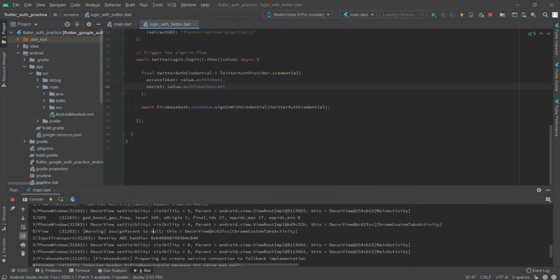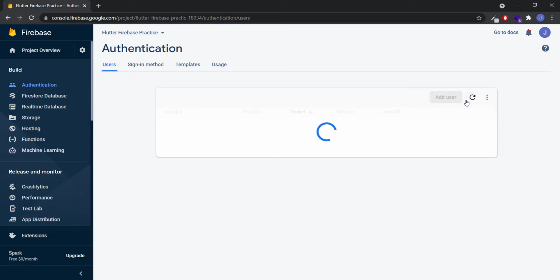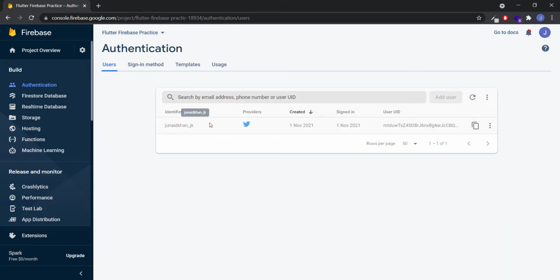Okay, so as you can see in the background, a unique ID is generated. Let me show you that on Firebase. As you can see, we are signed in with the Twitter provider in our Firebase. So you can use this method to provide users a functionality where they can use their Twitter account to sign in to your app. So without wasting time, let's continue.